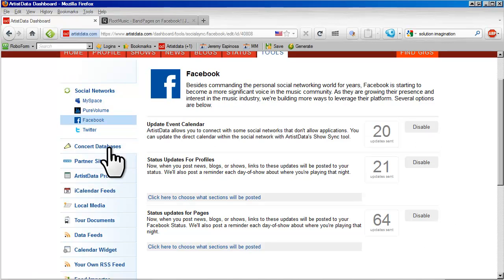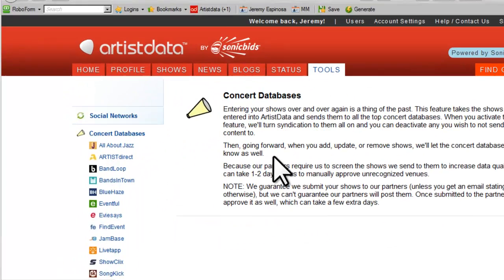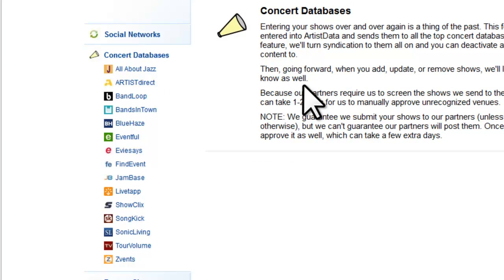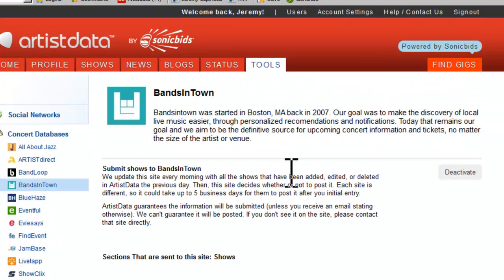Now if we go to concert databases, the three concert databases that Root Music syncs with automatically are Bands in Town, Sonic Living, and Songkick. Let's go ahead and just take a look at Bands in Town. What they'll do is they'll just have you activate it. Okay, and just follow the instructions when you activate.